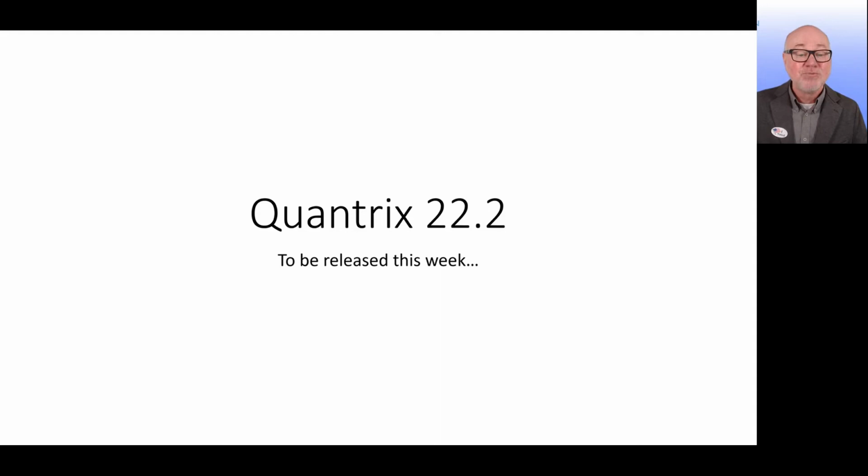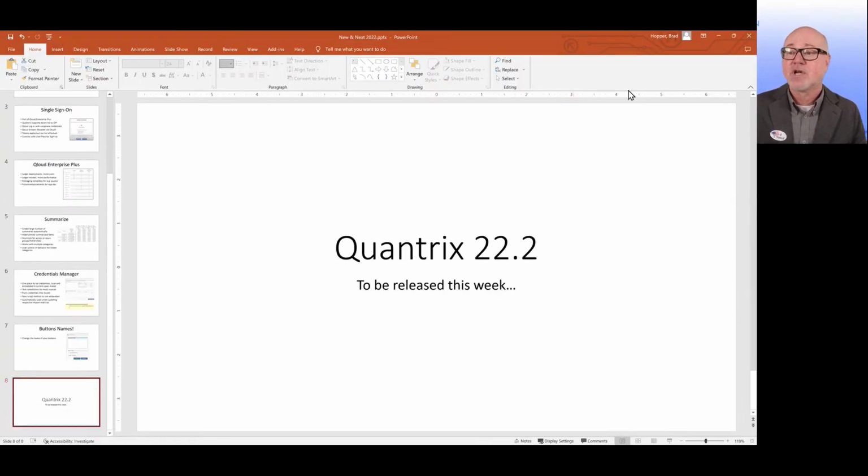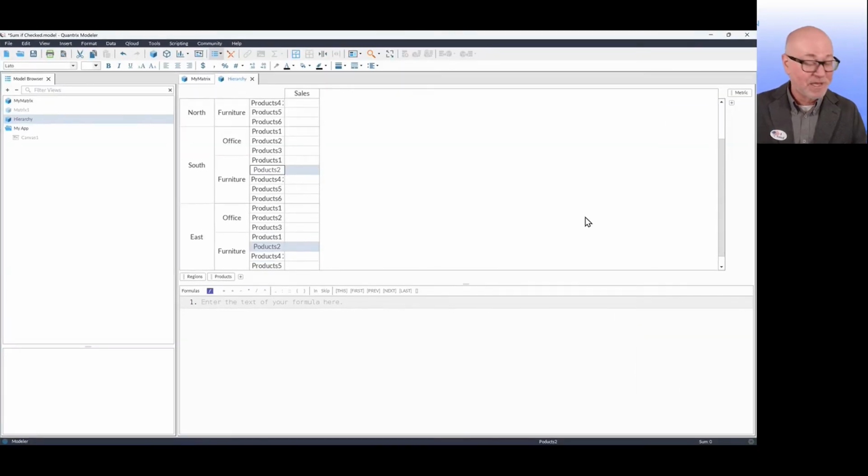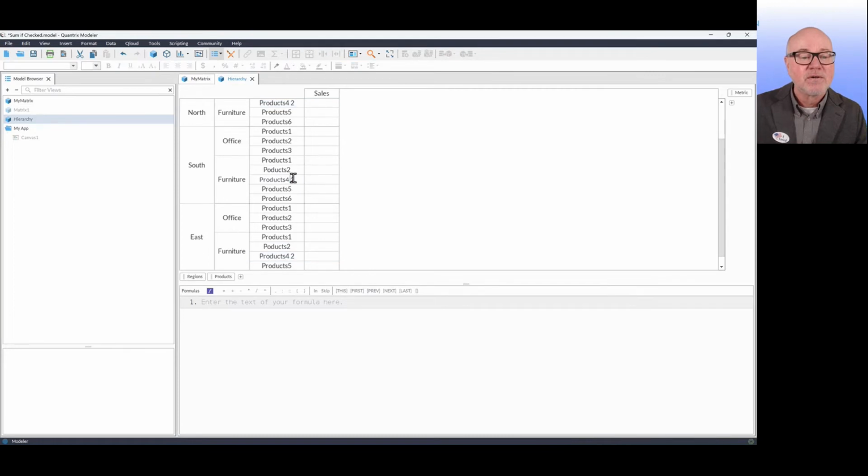All right, so let's move on to Quantrix 22.2. In this part of the show, I will not be showing you slides, but I'll show you a live demonstration here. Okay, so here we are in Quantrix 22.2. And let's see, let me change that to 3. Little typo there. Okay, so in Quantrix 22.2, we have a couple of awesome new features.